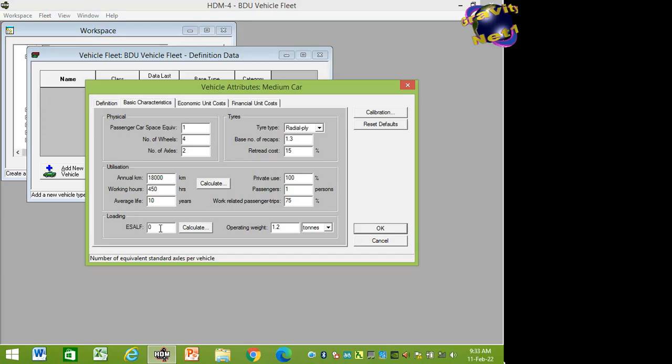Equivalent single axle load, or equivalent standard axle load. Small car, for example, small car.